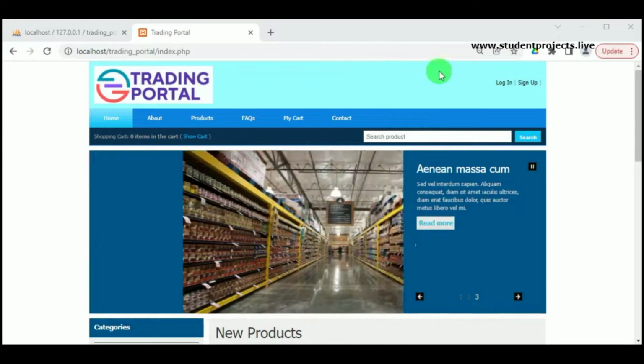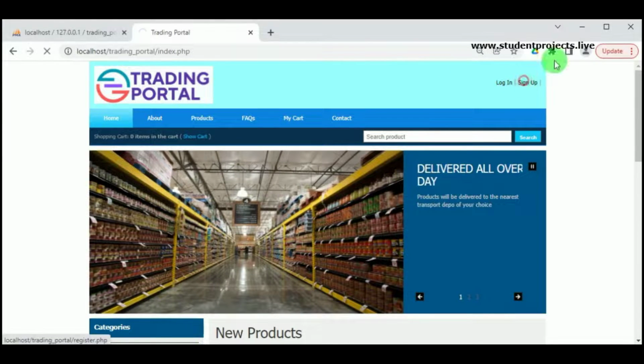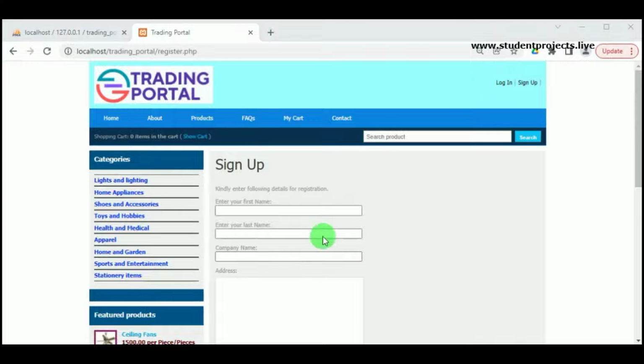Let us register as a new customer. So click on sign up. So here the customer must enter their details for registration. So enter the name of the customer, the first name and the last name of the customer must be entered. Then the company of the customer must be entered.